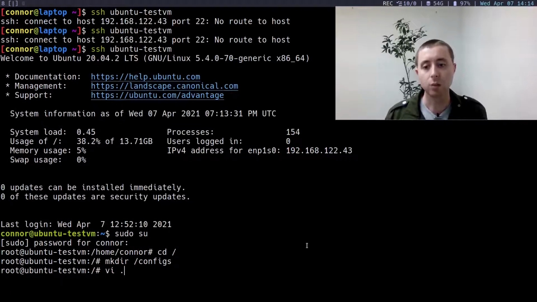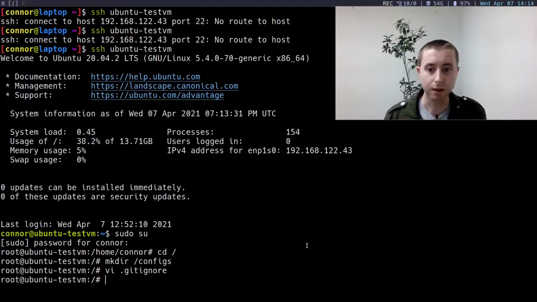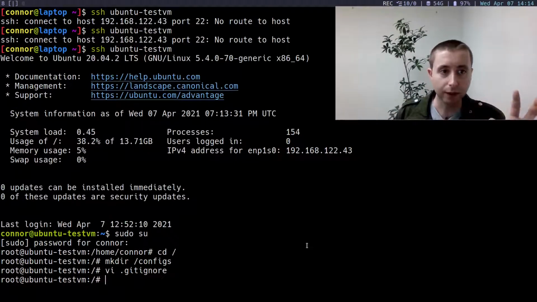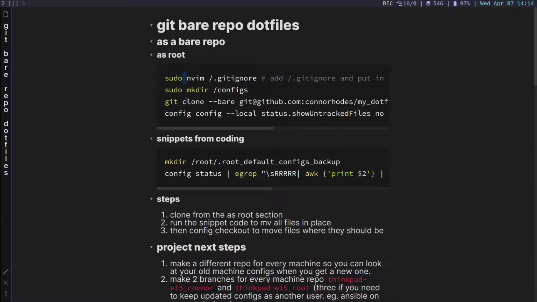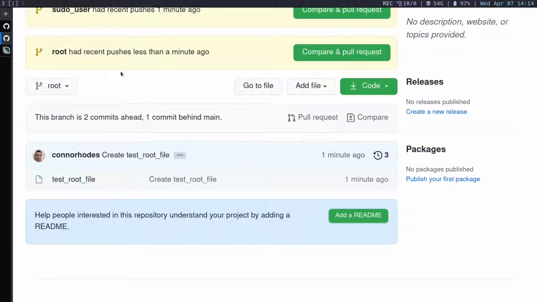Then I want to create a .gitignore file and add the configs folder to the .gitignore so that we don't recursively commit files inside the version control directory. So I've made the directory, I've added the .gitignore. Now I'm going to git clone the bare repo.